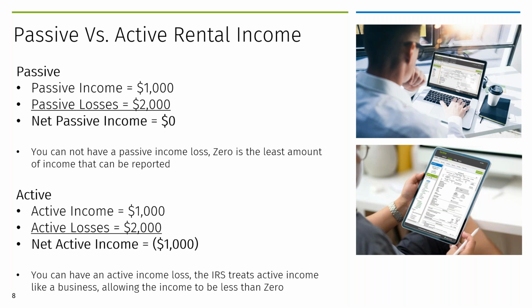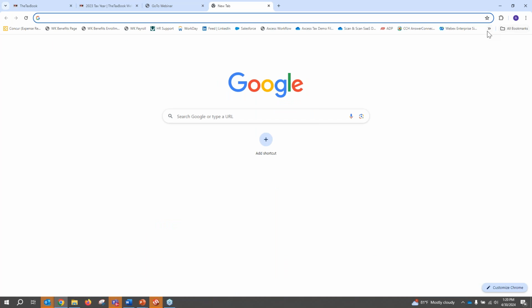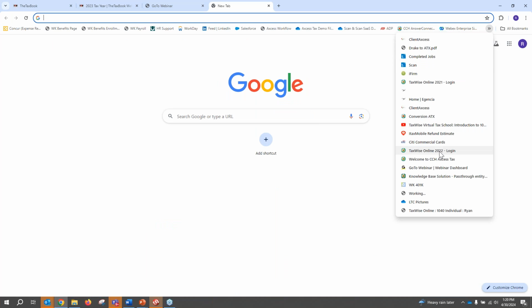And so with these basic categories that we've gone over, we've gone over who files, different types of properties. We've learned this distinction between passive and active. Where I'm going to want to go next is I want to go into our tax preparation software. And today I will be using TaxWise Online.